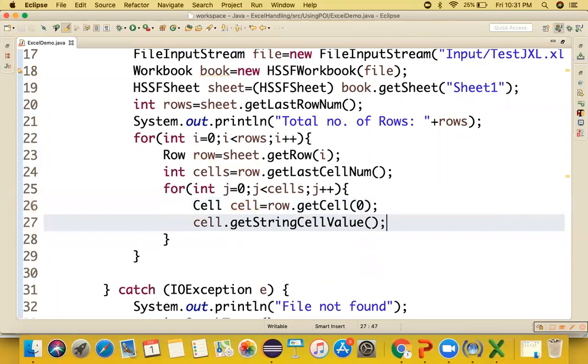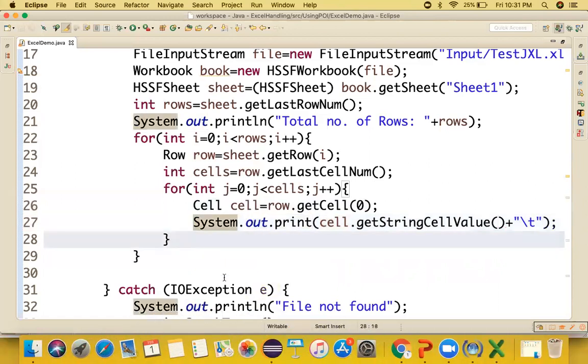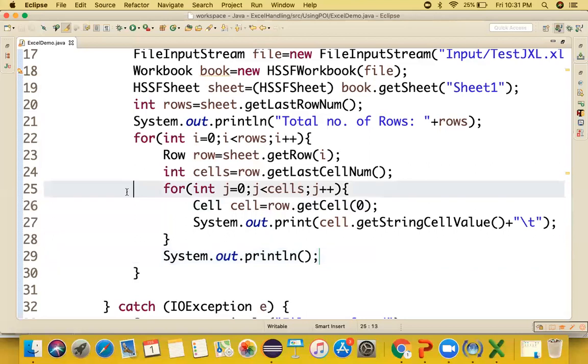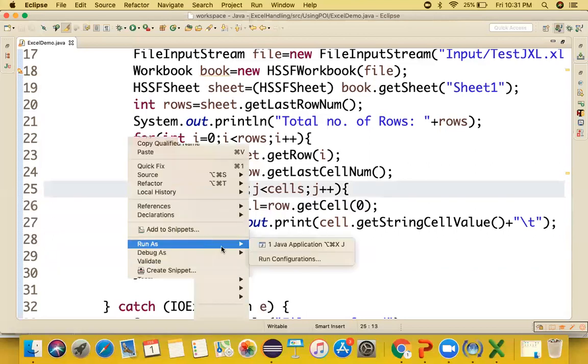There are other different methods also available through which you can perform different operations on the cell. But what I want is data from the cell. That is why I'm calling this method getStringCellValue. So let me print this over here using print, not println, so that I can print the entire content in a tabular format, and then plus and then a tab by using \t. That's it. And then I'm going to put a new line over here. Perfect. So let's execute this program and let's see what happens.